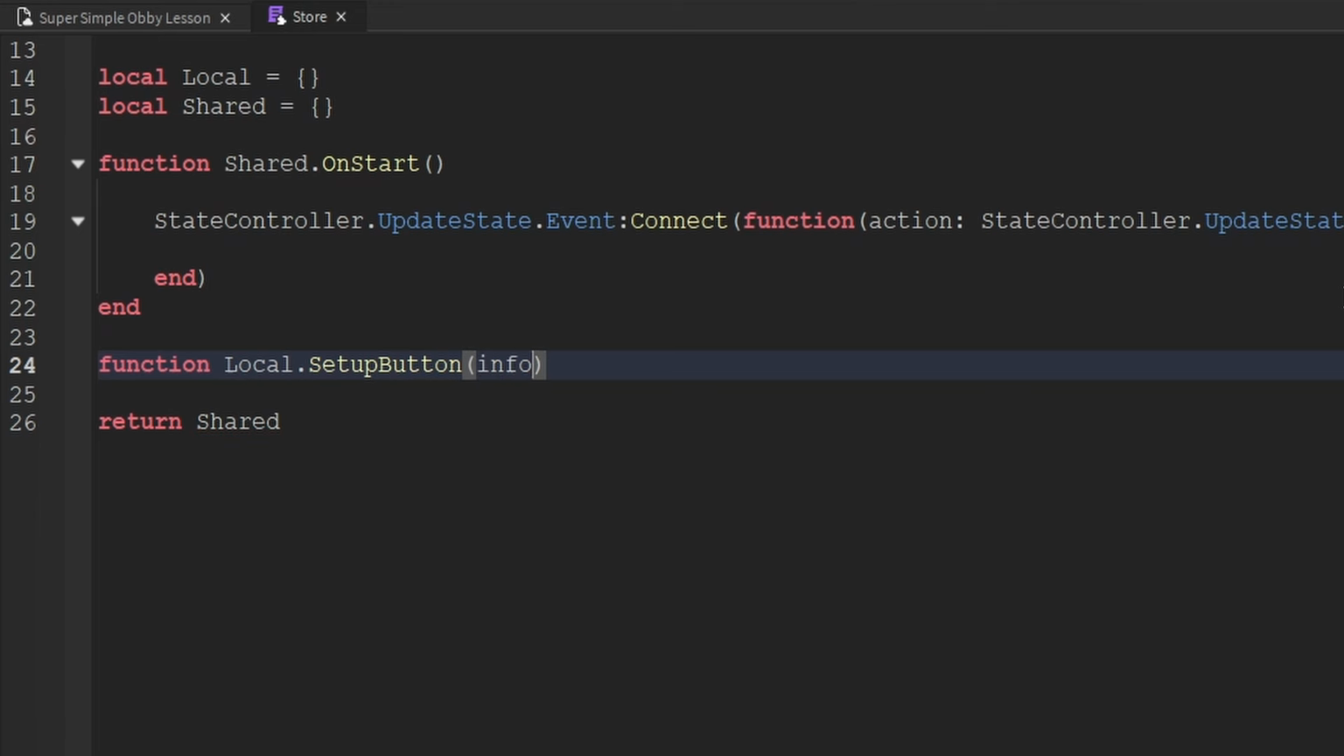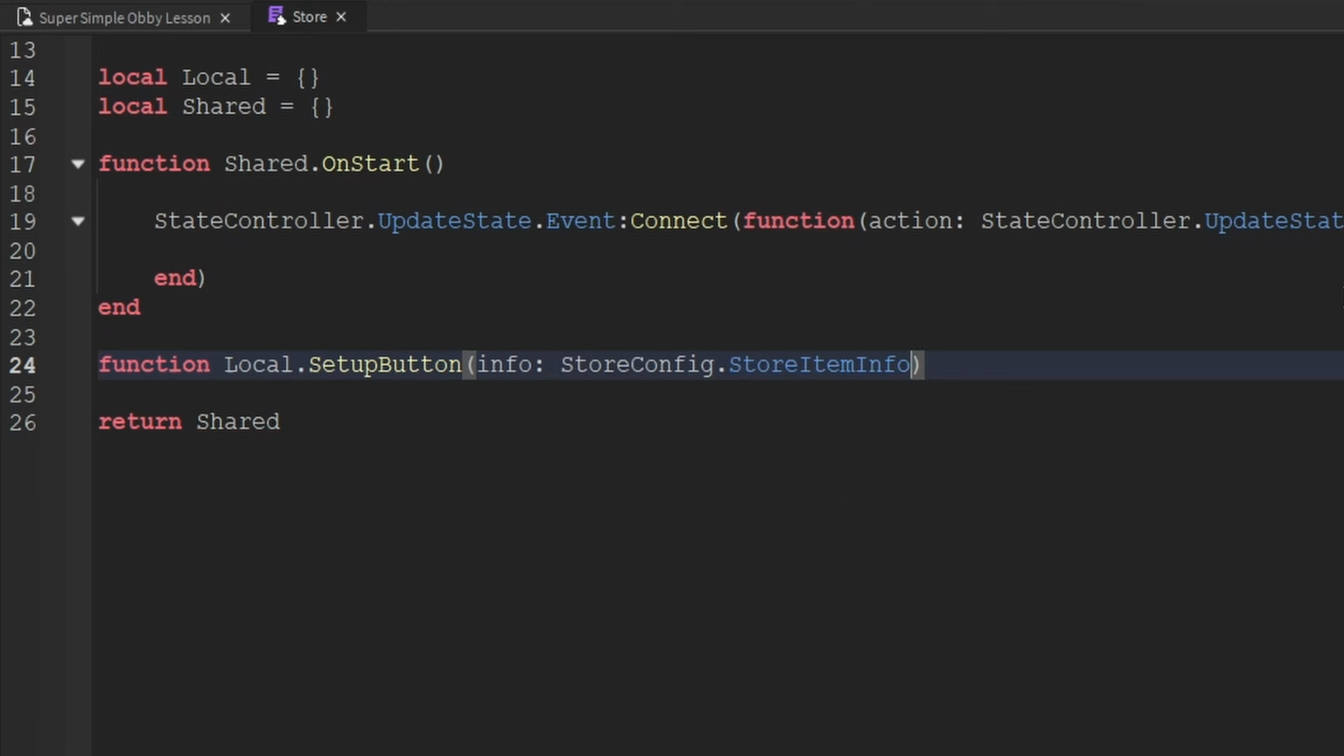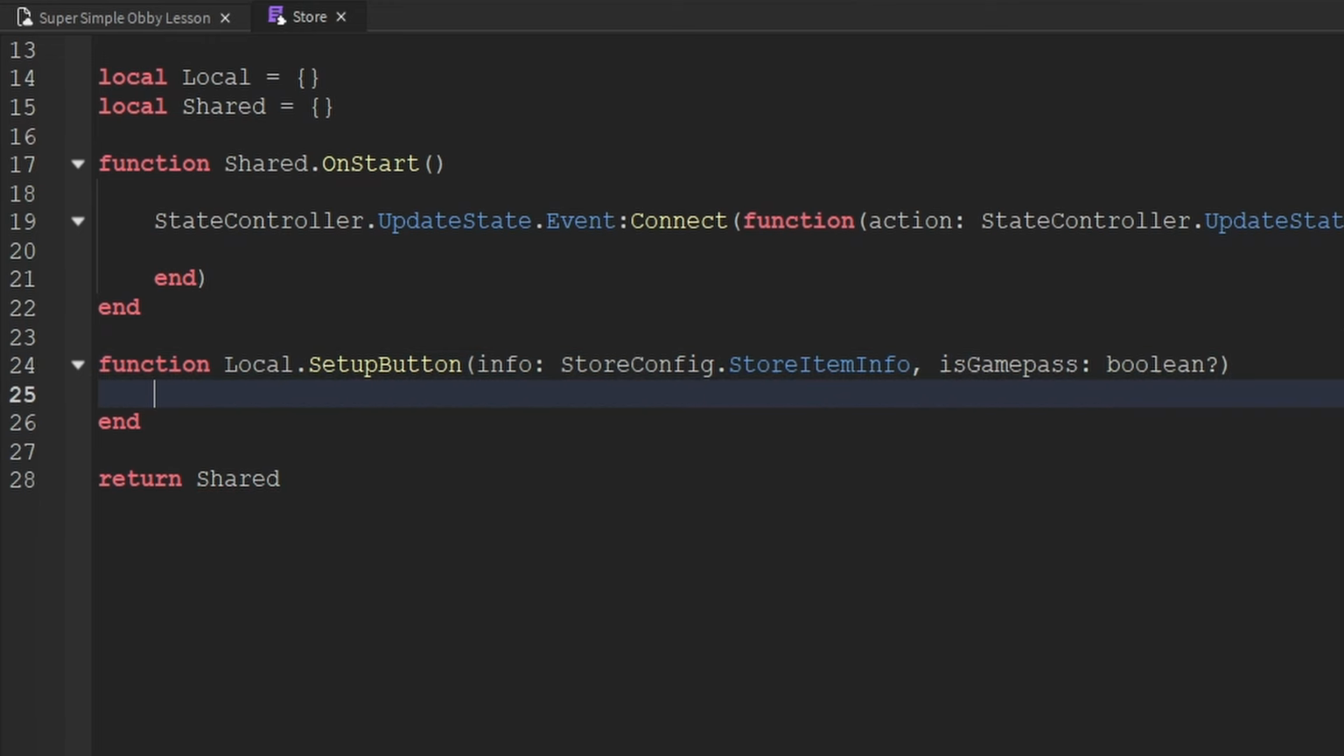The first parameter is going to be called info, which actually refers to the store item info. And we can get that type by using the store config and then getting the store item info type right there. And the second parameter is going to be called isGamepass, which is going to be a boolean, and that'll actually be optional. And of course, with this, we'll pass through true or false if the button that we're setting up is a Game Pass button or not. And of course, we need that because we want to handle subscriptions a little bit differently than how we handle Game Passes.